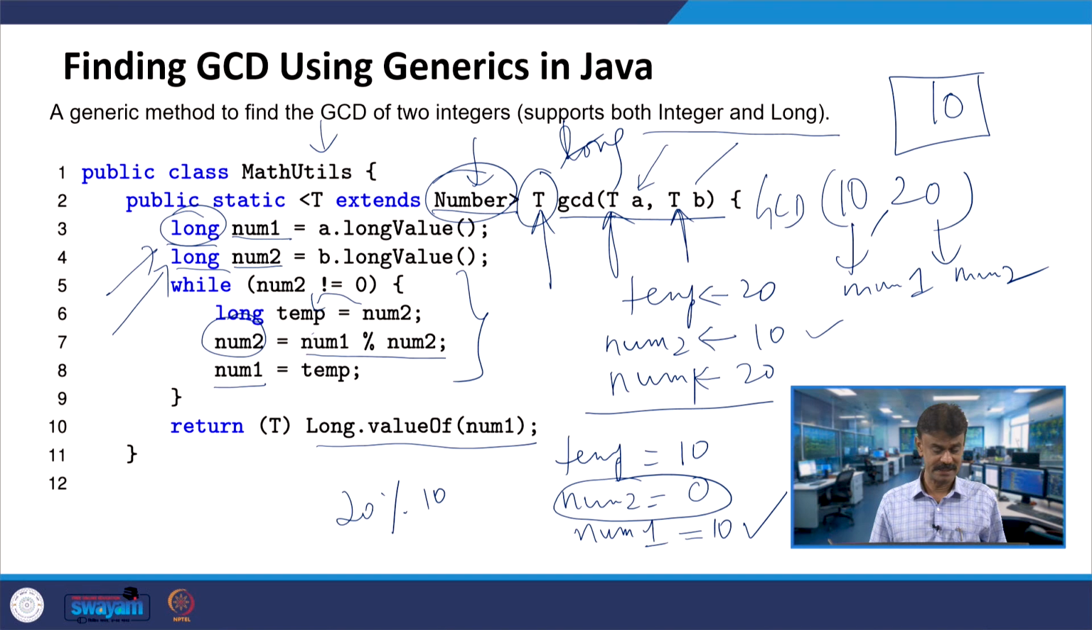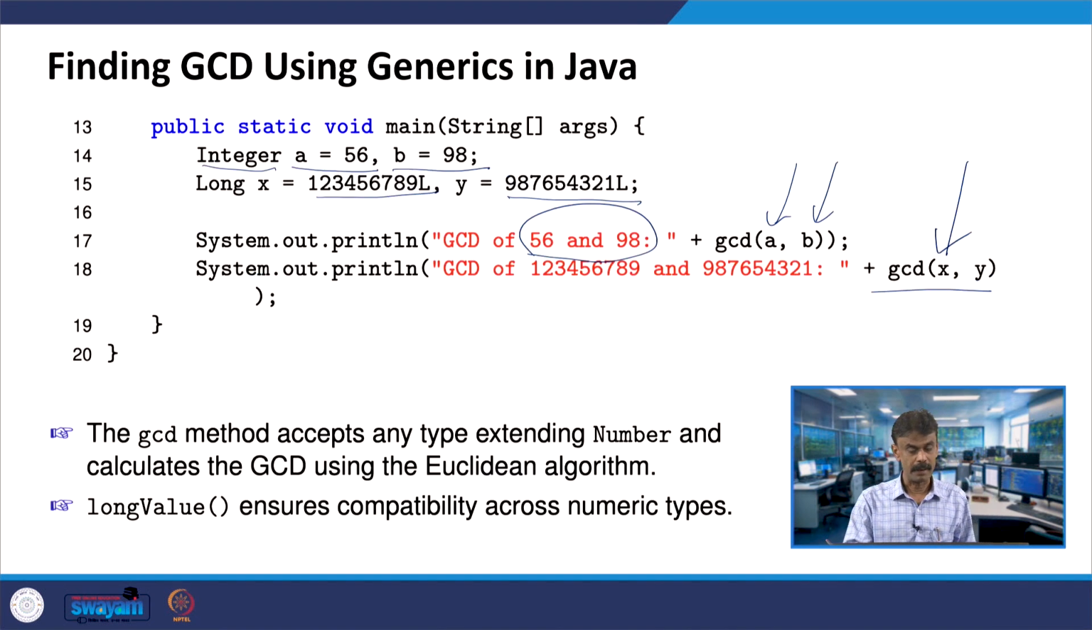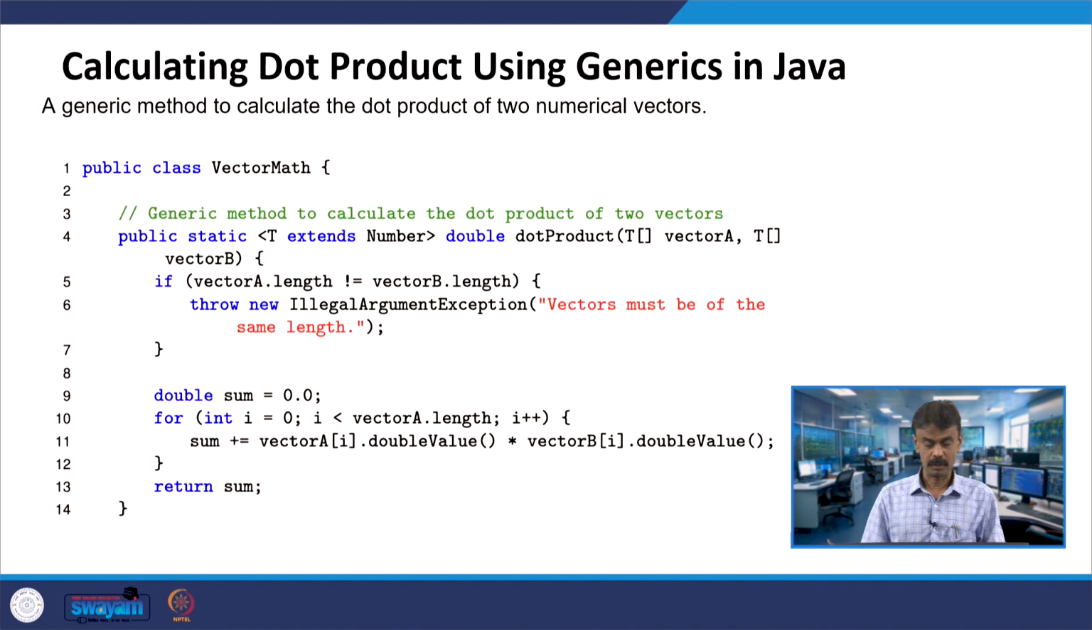Now, we had seen several examples, right. I hope by now you are familiar with the generics. We will see one more program, right. Interestingly we are going to see many mathematical programs. So, here you are going to find out the dot product of two numerical vectors, right. So, this generic method is for the calculation of the dot product of two numerical vectors.